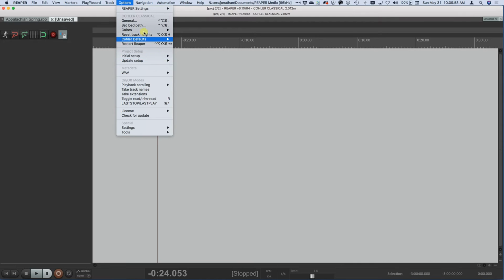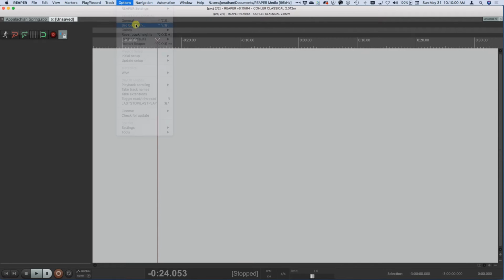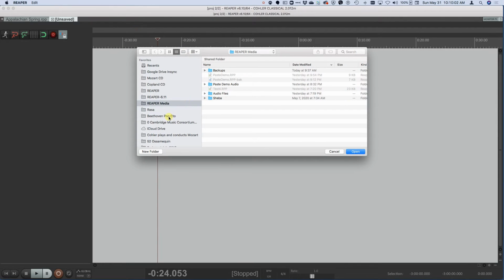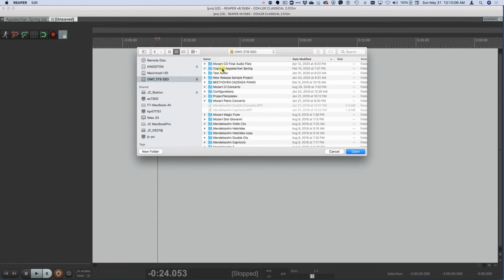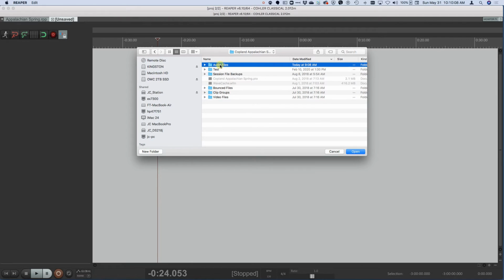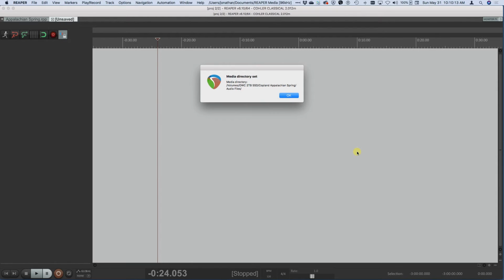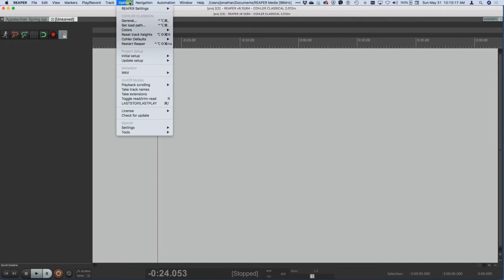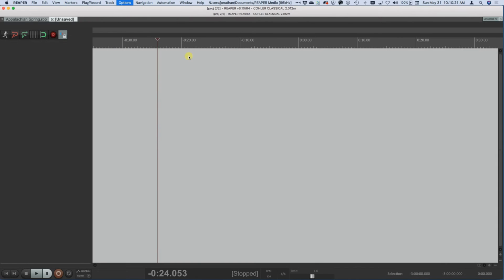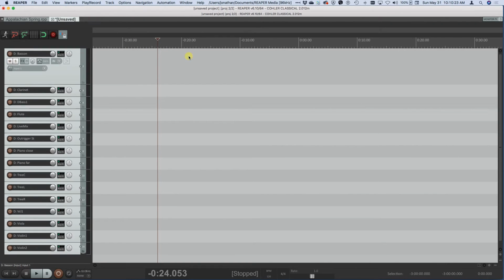So let's do that. We'll start with set load path, and we'll go choose that directory that I just showed you, Copeland Appalachian Spring. Here are the audio files. Choose that. Okay, my media directory load path is set. Now we're going to go to options, initial setup, create tracks. That goes and looks at the directory and puts the file names into tracks. So you can see they've already been loaded.